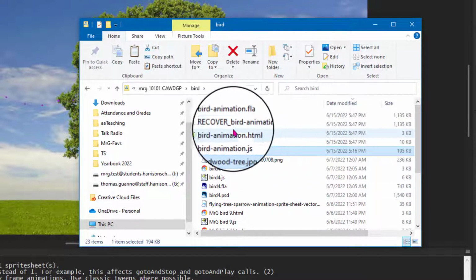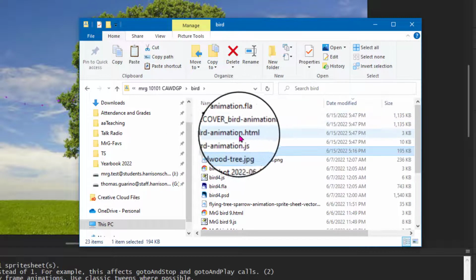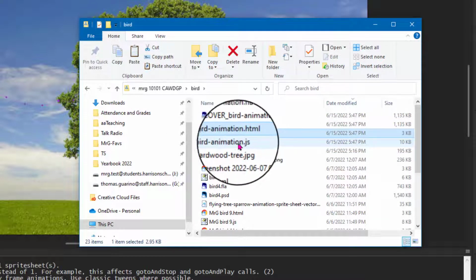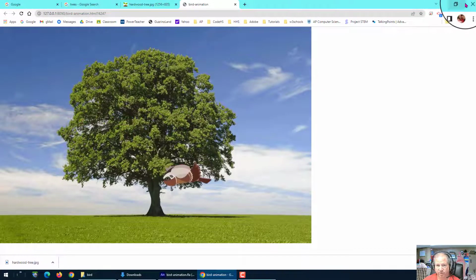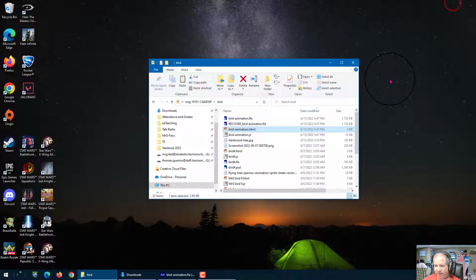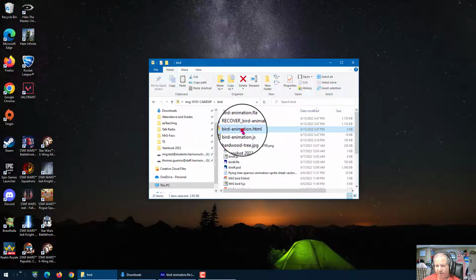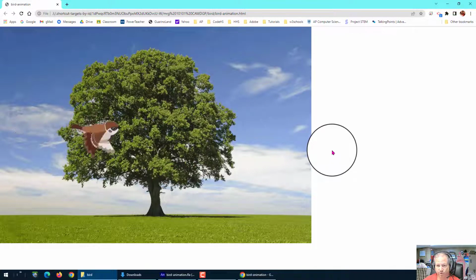Okay, so I just hit F5 to refresh my view here. Bird animation is here. And then this HTML and this JavaScript file work together to play the animation in a browser. So if I was to not even be in Animate and just double click this HTML file, there's your animation playing. So that's what you would put on a website.